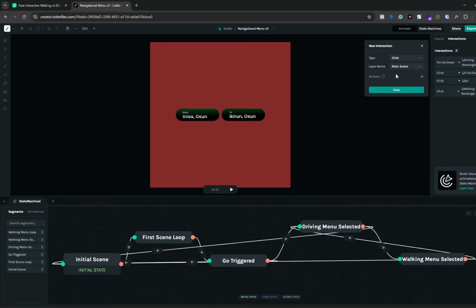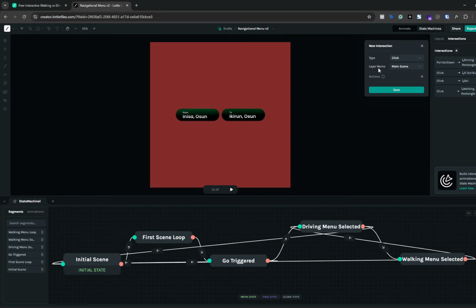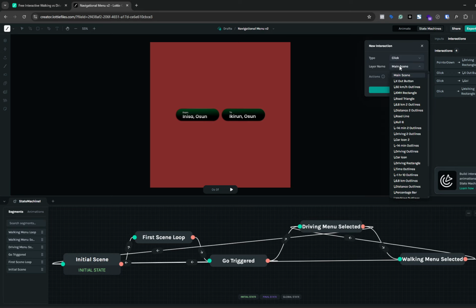So I'm just going to click on click, and then I'm going to choose the layer name. This is where I said it is important for you to have your major buttons or whatever you need to be interactive with in the main scene, because if you don't have them here and you click on this particular menu, what you are going to see is just your pre-composition, your scene.